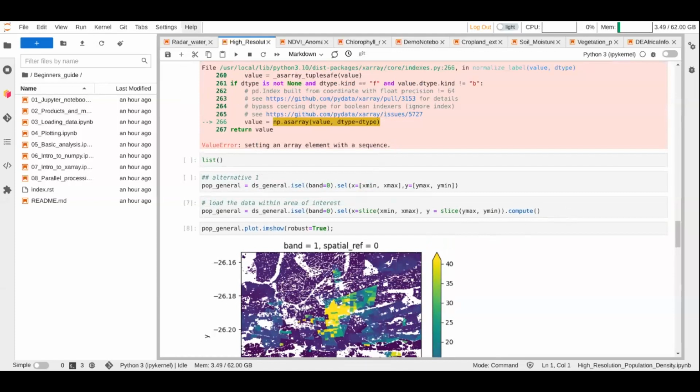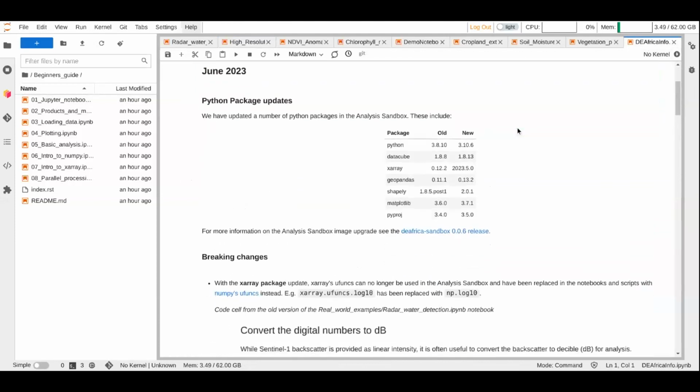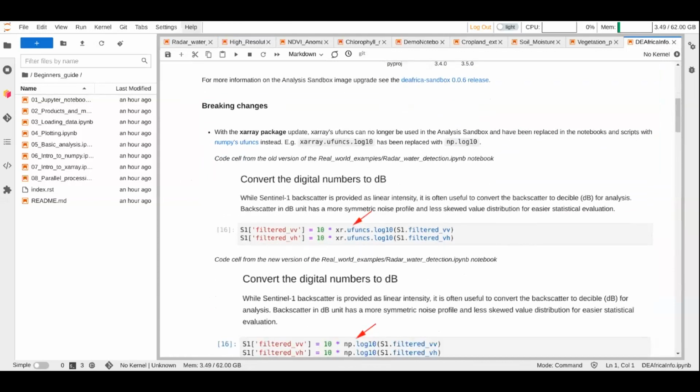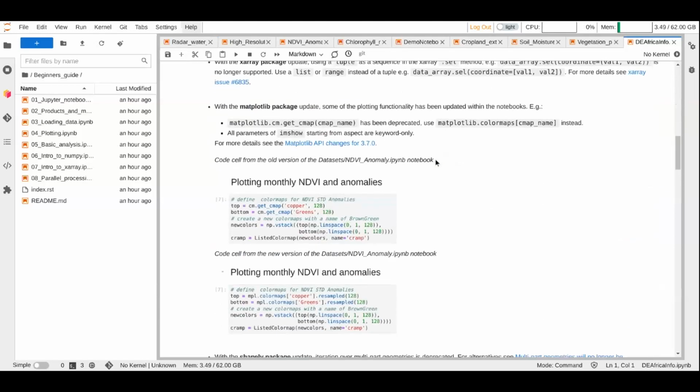Next up, we are going to see the changes due to the update to the matplotlib package. Again, just a reminder, we have documented a lot of these changes in the DE Africa info page. So for future reference, you can visit the info page or view the recording of this session to refresh yourself on the changes that have been made if you encounter any problems in your notebooks or scripts. Next up is changes to the matplotlib package.